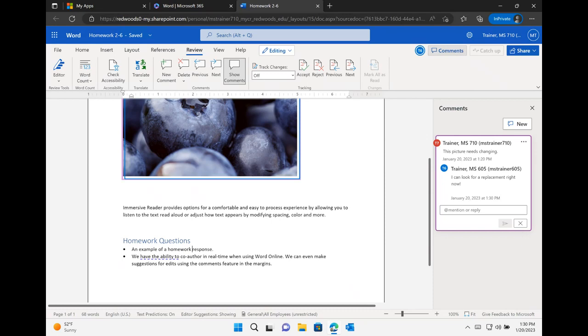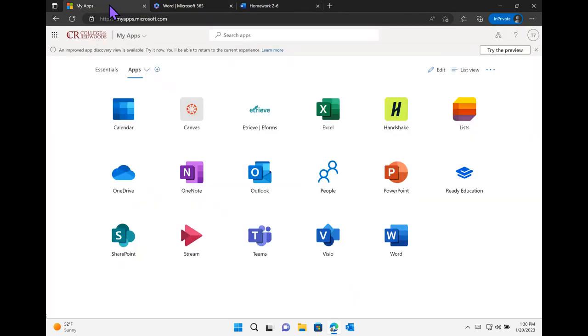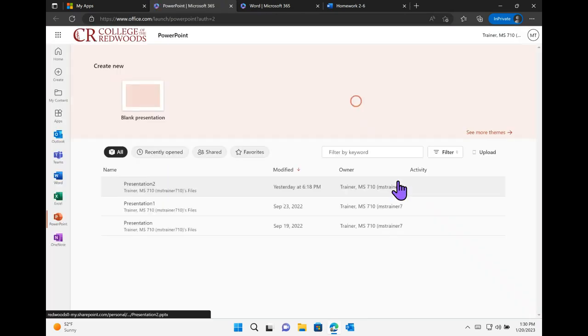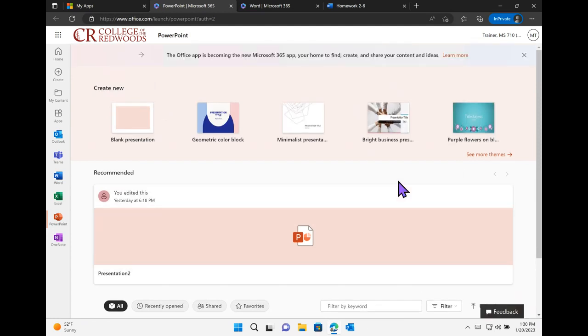All right, so I've gone over some of the home, review, view, and share features in Word. Let's look at some of the features in PowerPoint. So I'm going to go ahead back into my apps page here, and I'm just going to go right over to PowerPoint. I'm going to select PowerPoint here. So let's look at PowerPoint and starting a new presentation.